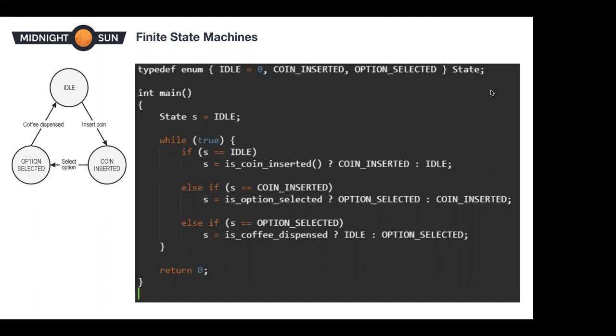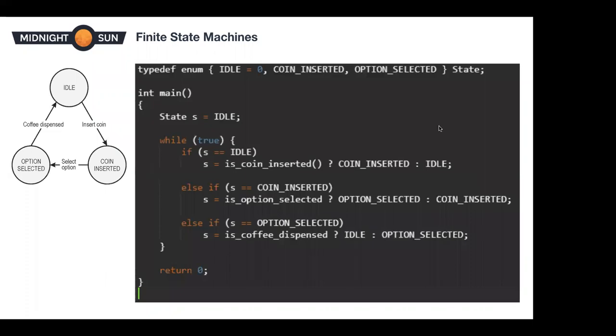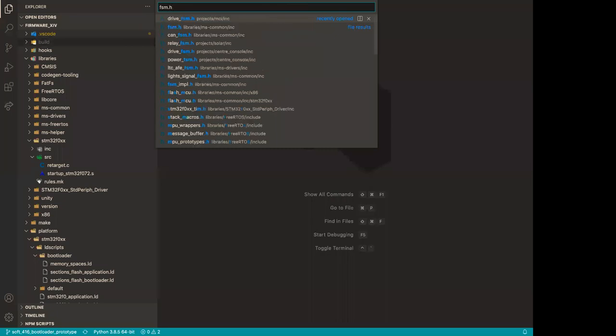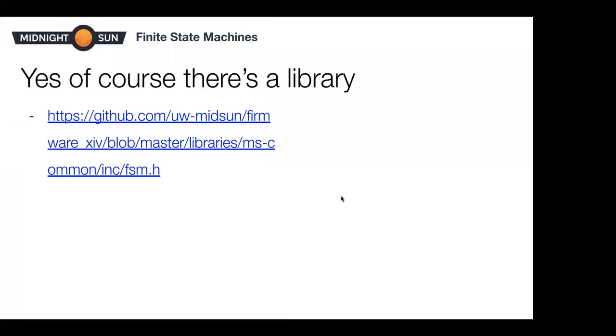An alternative for representing an FSM is a transition table, which describes what all the transitions are. This isn't as pretty as the diagram, but you can turn this into code really easily. So we could go and write all those if-else statements, but since this is such a common pattern, we actually have a library for it. I'll show you the header, except it's not very useful. It's just a bunch of macros. What is useful is an example on how to use it.